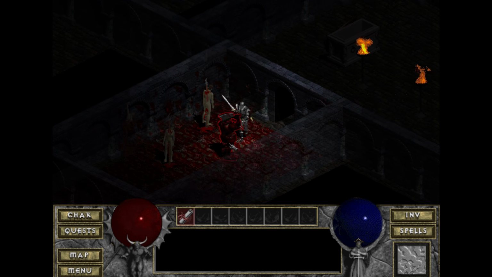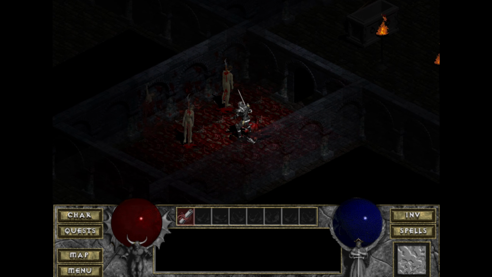Fresh meat. Oh, okay, that was underwhelming. And no cleaver? Are you kidding me? This game is rigged. I better head back to town.